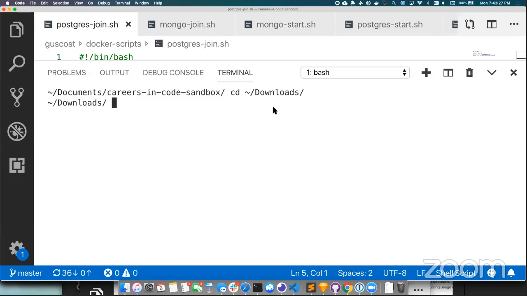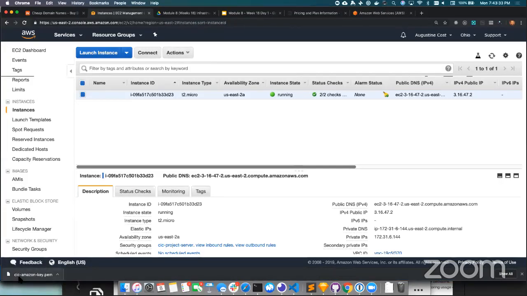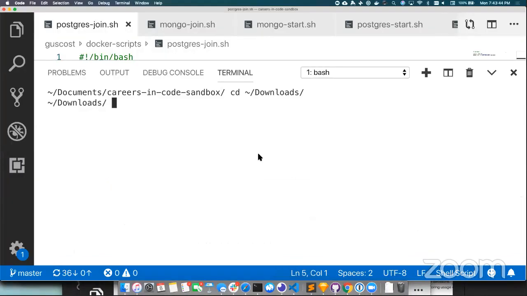And now I'm going to go back to my browser and find out what the file name is. I called it CIC-Amazon-key, and then it puts .pem at the end of it. So from the terminal, now that I'm in my downloads folder, I'm going to say mkdir, which is make a directory. And I'm going to make this in tilde slash, and then a dot ssh.